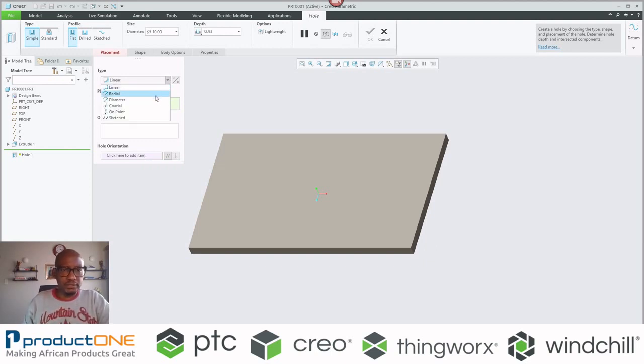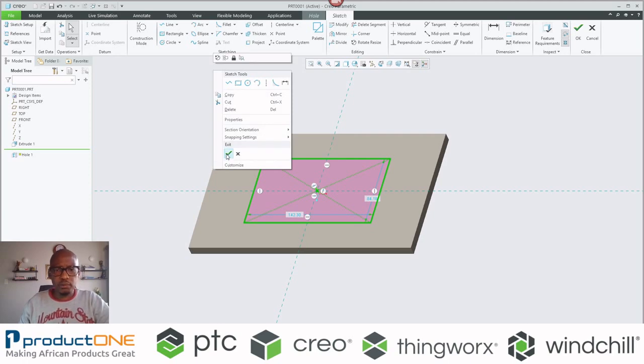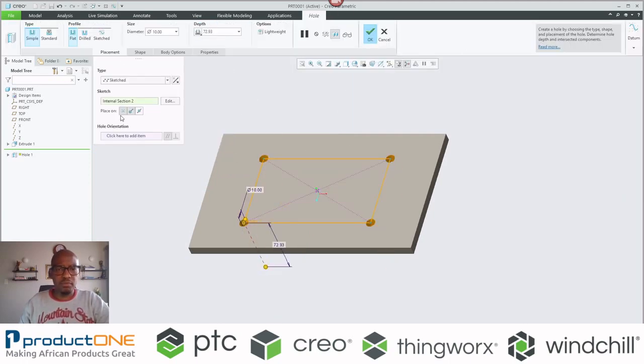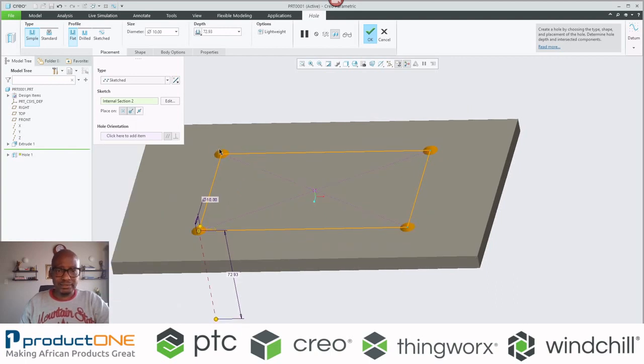The other thing that PTC has added is what we call a sketched hole. So if I were to create, let's make it a square here. I'm not going to focus too much on the dimensions on this one. Now, immediately when I say accept, I'm having 4 holes that are literally sitting on the vertices of that rectangle.